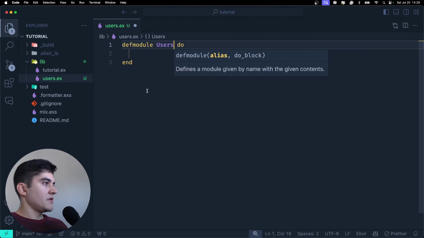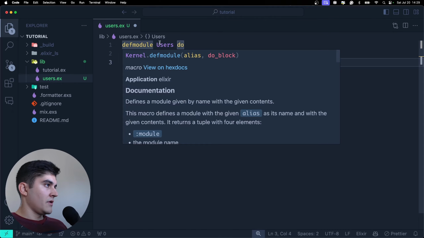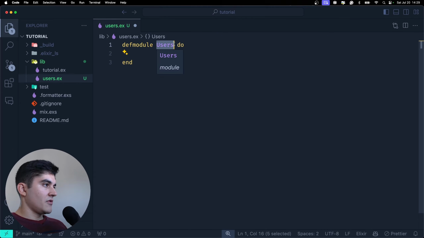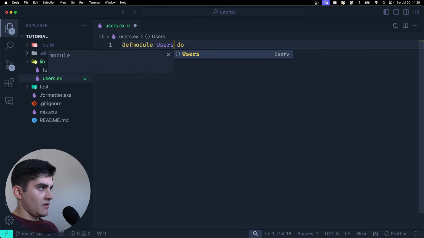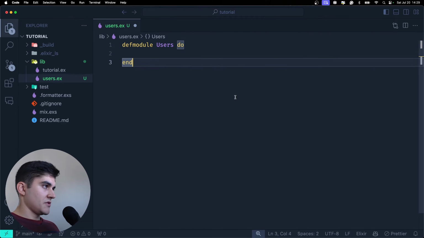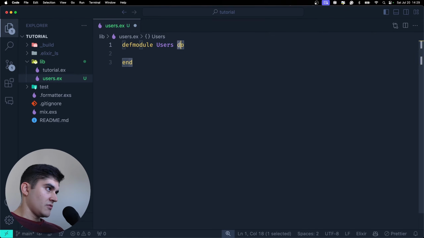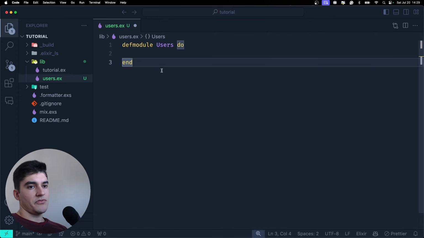So to define a new module, you're going to use defmodule followed by the name of your module. Now, it needs to be uppercase, okay? You cannot do snake case here. It needs to be uppercase, following the Pascal case convention. After the name of the module, it's followed by a do, and then you're going to write your functions inside, and that is going to be followed by an end. So that's how you define a module.